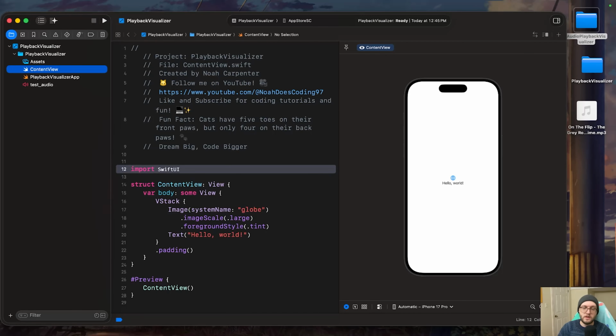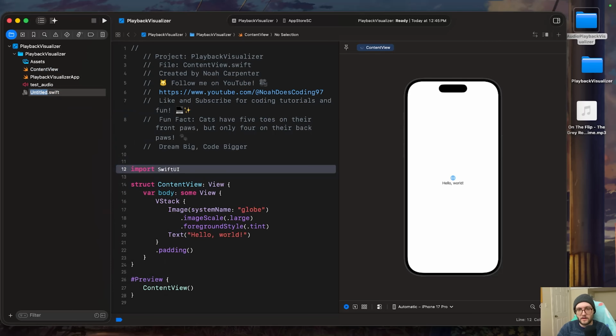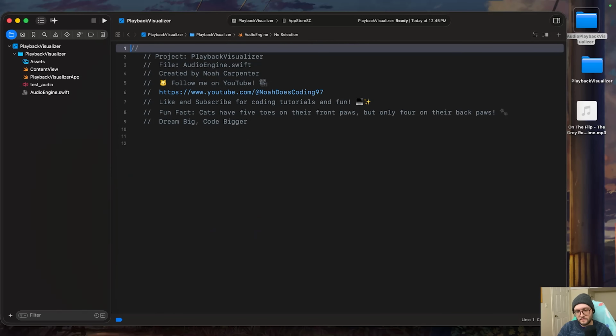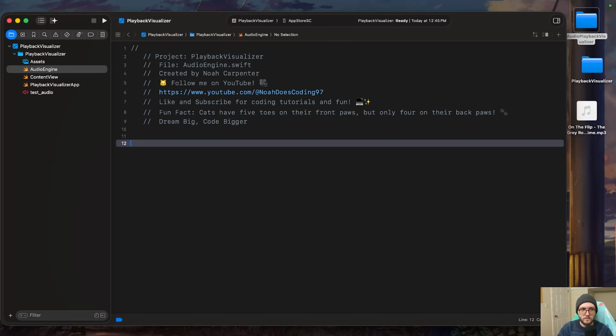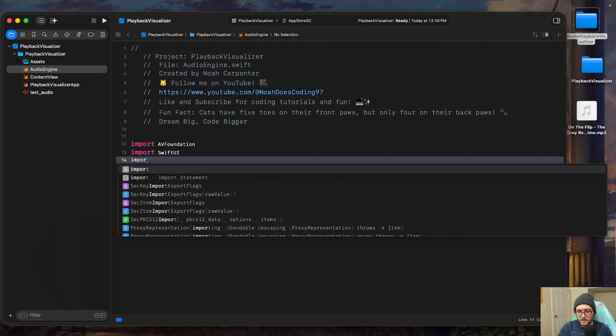Okay, before we create our content view, we need to create a backend where we're going to be creating an audio engine. So we'll create a class and we'll make it observable so we can easily connect it to any one of our SwiftUI views. So let's create a new empty file and let's call it audio engine. Wonderful. So we're going to do a couple imports. The first one's going to be AVFoundation. The second one is going to be SwiftUI. And the third one's going to be Combine.